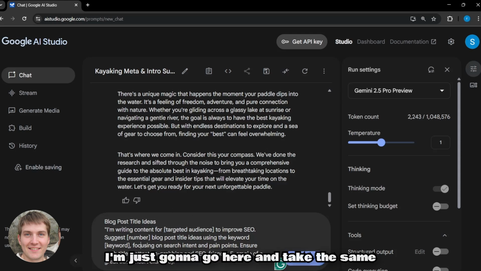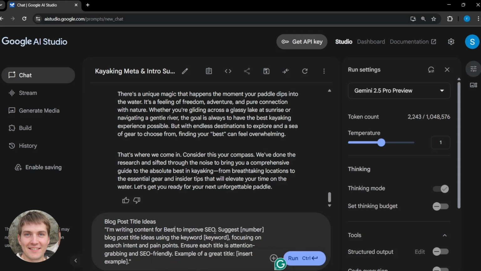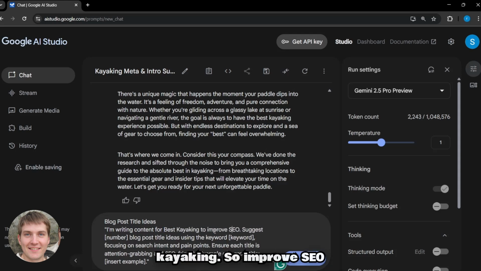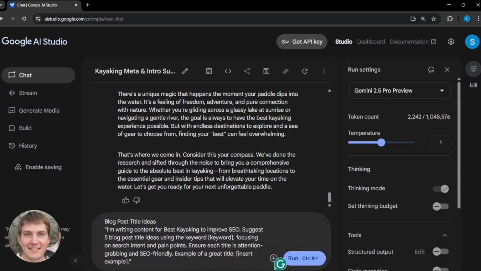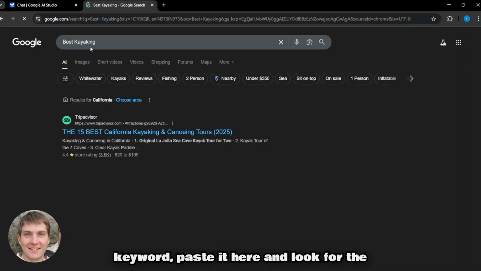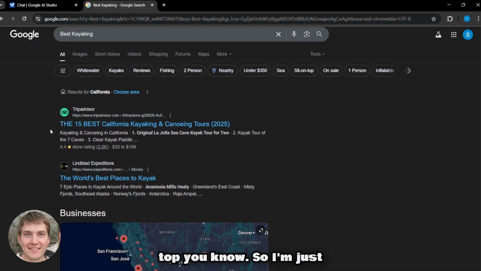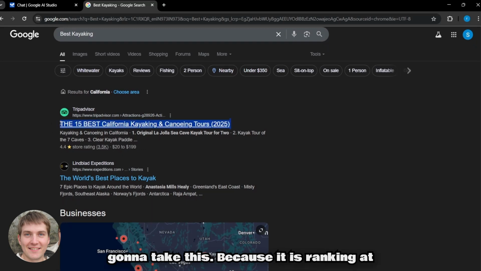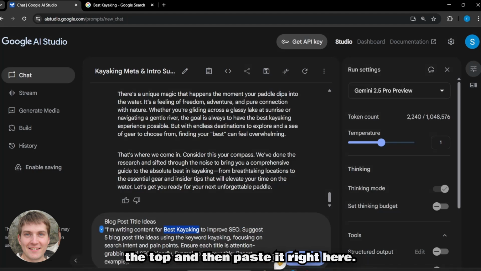So I'm just going to take the same keyword. I'm writing content for best kayaking to improve SEO. Suggest, okay, I'm just going to suggest 5 blog post title ideas using the keyword kayaking, focusing on search intent and pain points. Ensure each title is attention grabbing and SEO friendly. For the example of a great title, I'm going to copy my primary keyword, paste it here, and look for the top result. I'm just going to take this one because it is ranking at the top, and then paste it right here.